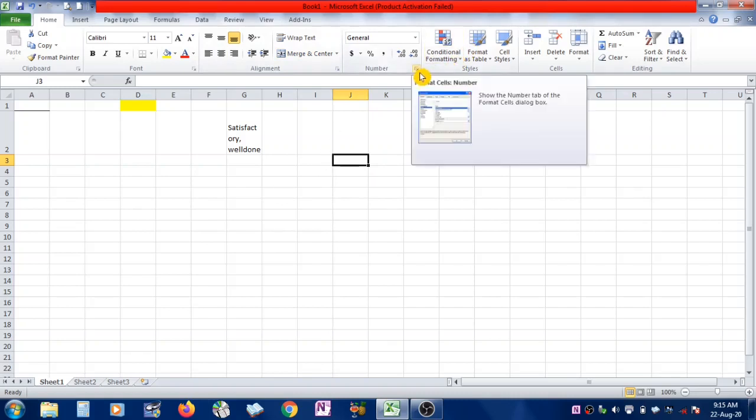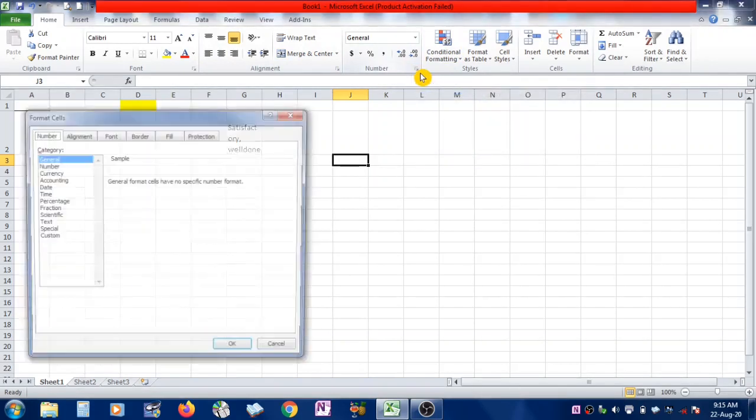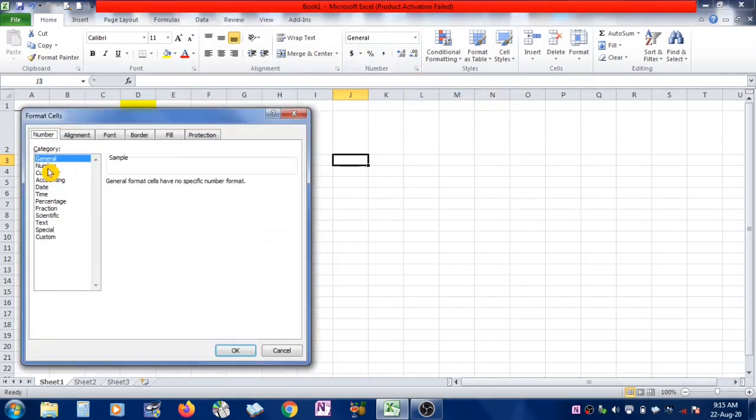Then this is the number command. It helps you to format your number to the style that you are working with. The format could be general, it could be number, currency, accounting, date, time, percentage, fraction, and so on. So with this, you can format your cells, your columns, your rows to give them the type of data that you will be working with.